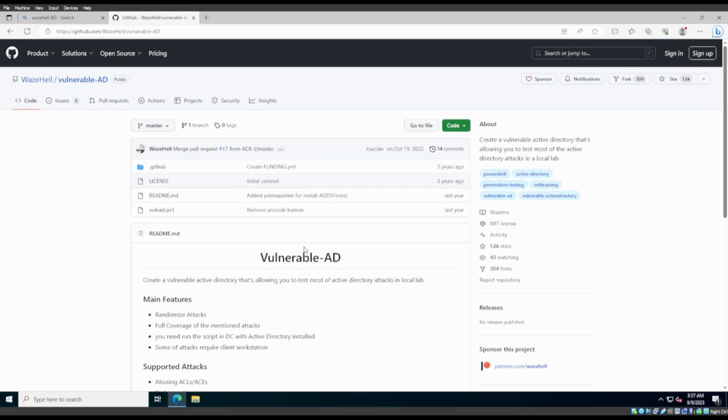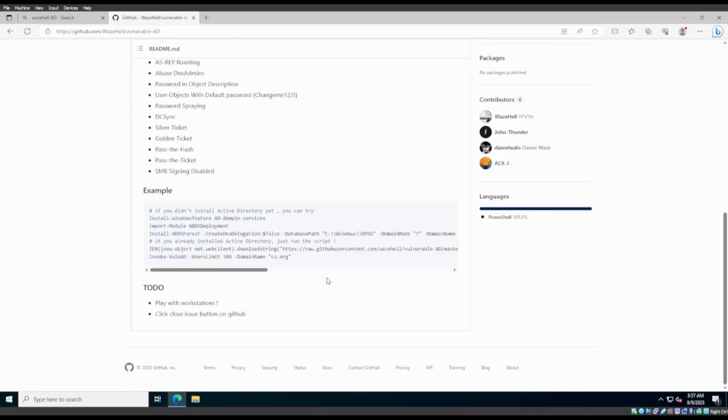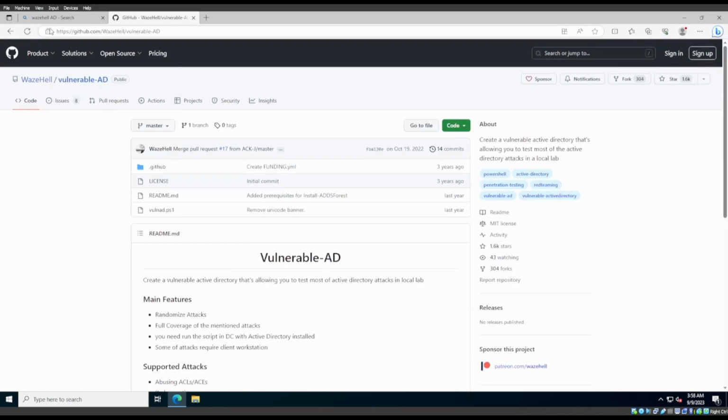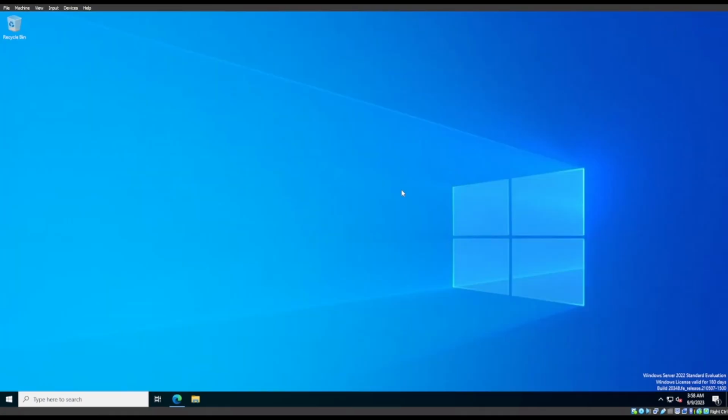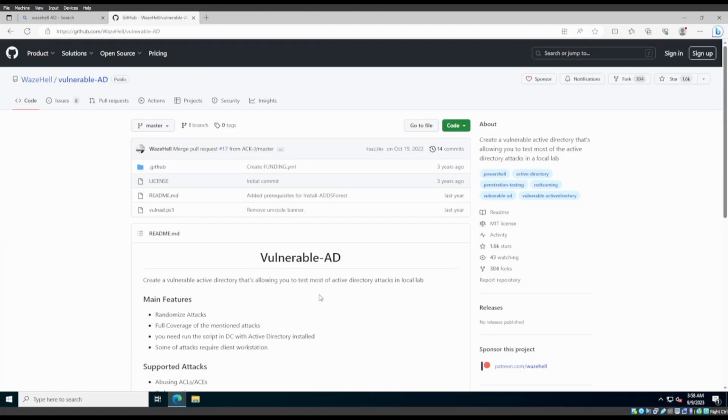We'll be looking at WazeHell, which is a vulnerable Active Directory network, and we're going to be installing it on a Windows machine. Right now I already have Server 2022 started. I did not make it Active Directory, did not make it a domain controller, nothing like that.